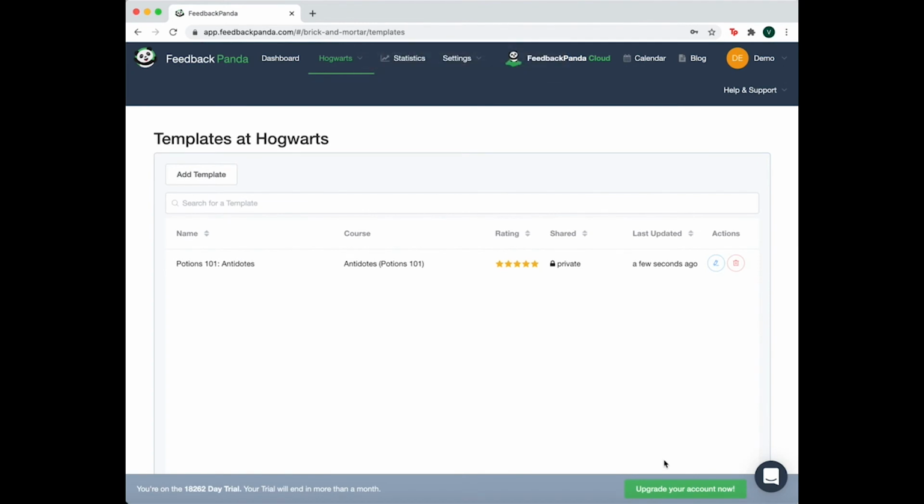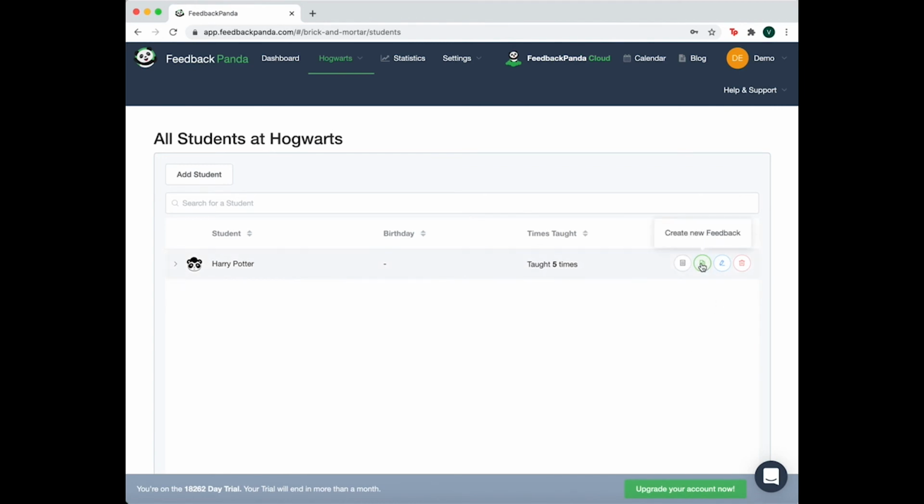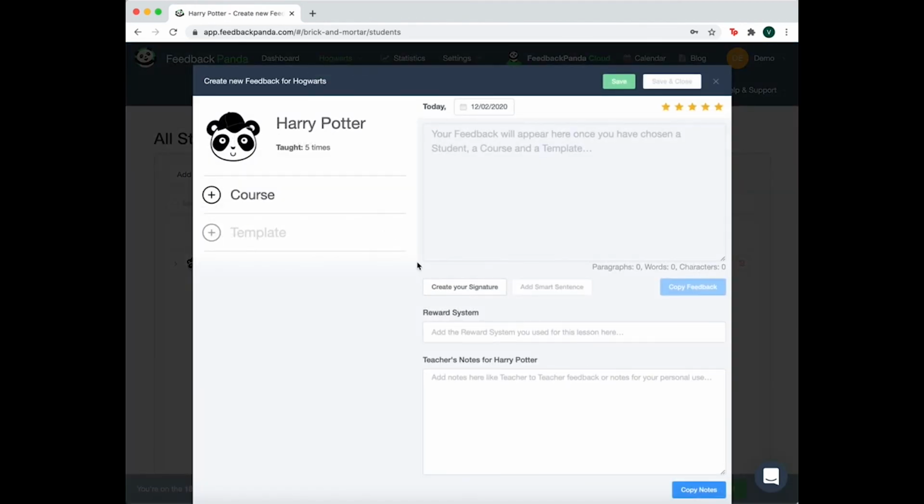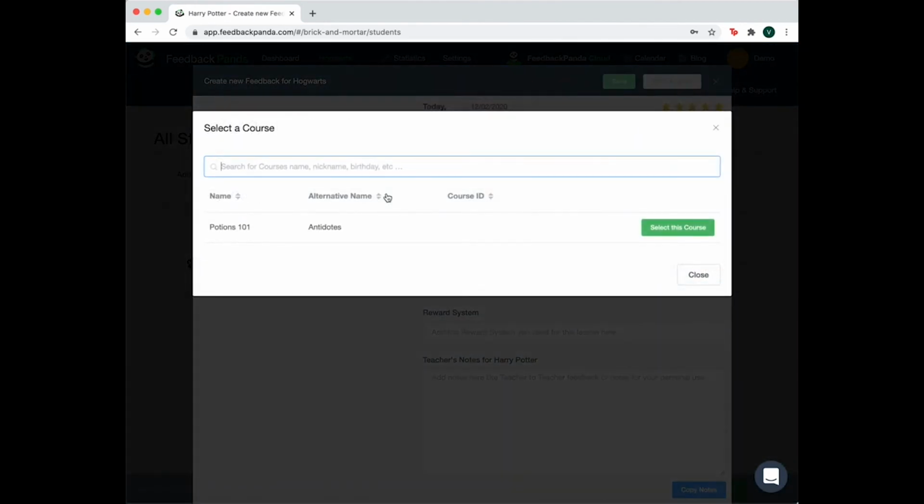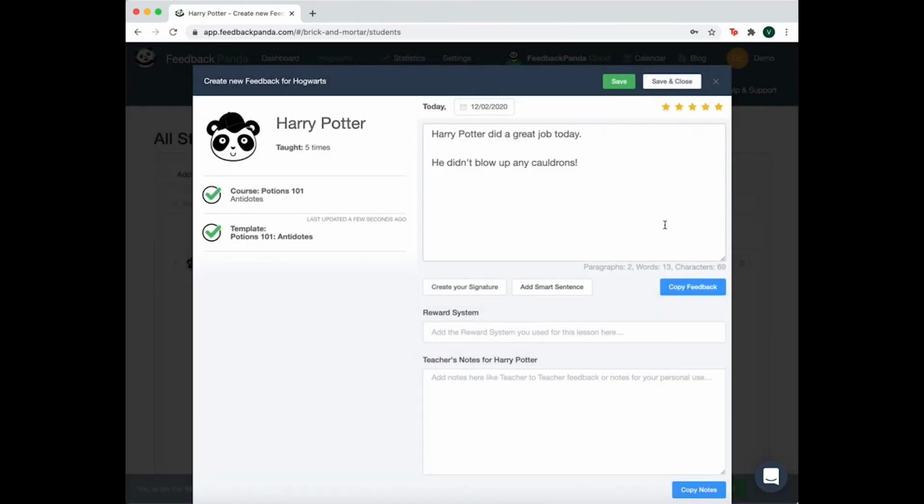So now that we have the student, the course, and the template, we can create feedback. Always remember, feedback is comprised of those three things: the student, the course, and the template. So if I go back here to Harry Potter, I can create new feedback for him. We can go ahead and select the course, and it's automatically pulled in that template for me since I only have the one template, and that feedback is created.